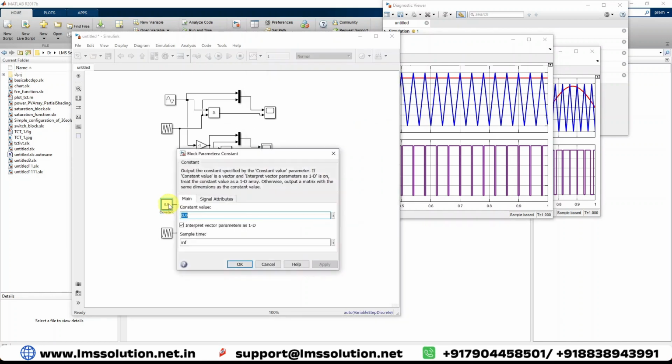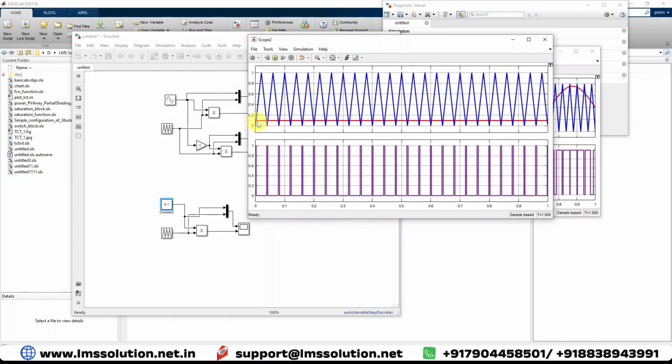So now I'm going to change the duty cycle to 0.1. You can see that it is 10% on time, 90% off time. Based upon the duty cycle, you fix the on time and off time. That means it depends upon the duty cycle value. This kind of PWM generation concept can be used in DC-DC converter control. That is the basics of the PWM generator in MATLAB Simulink.